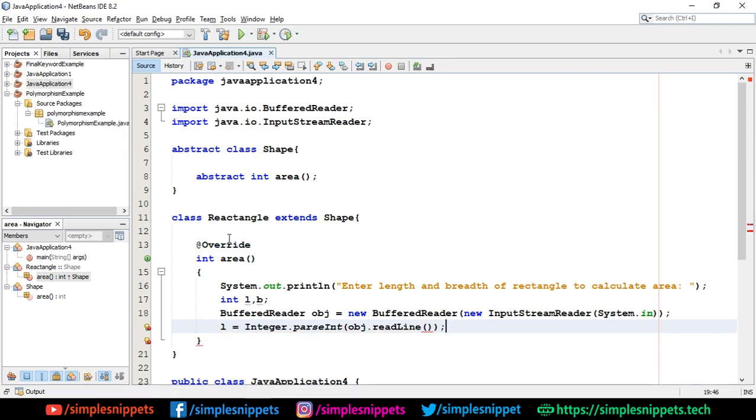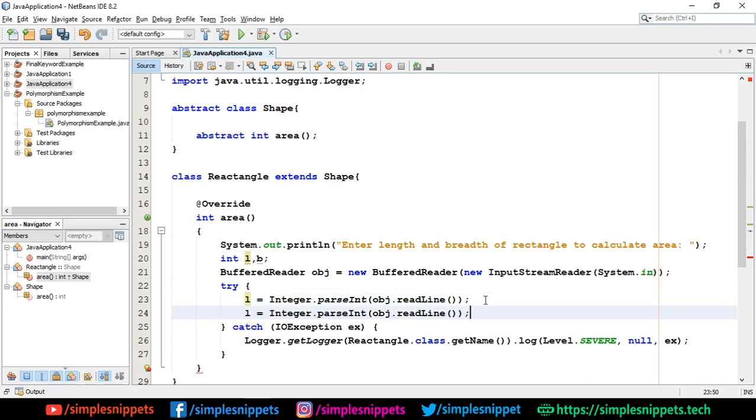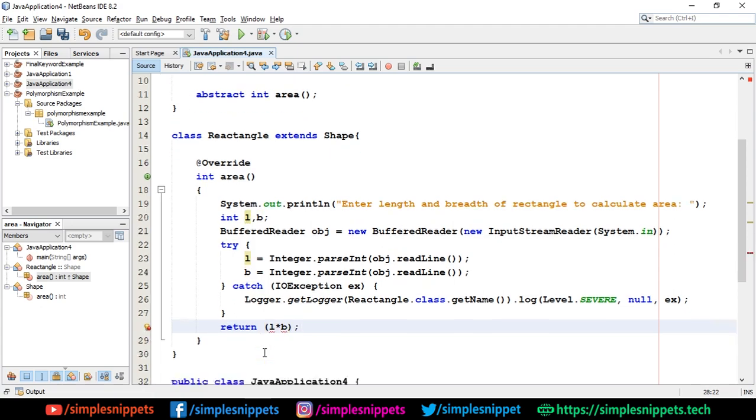So I hope you understand what we're doing over here. You just have to surround this in a try catch block because sometimes it might throw some exception. We still have to talk about exceptions and we'll talk about that in further videos. Just copy this and paste it again, and this will be for b as well. So yeah, here we're taking input, and lastly what we'll do is we are just going to return l star b. Okay, that's it.